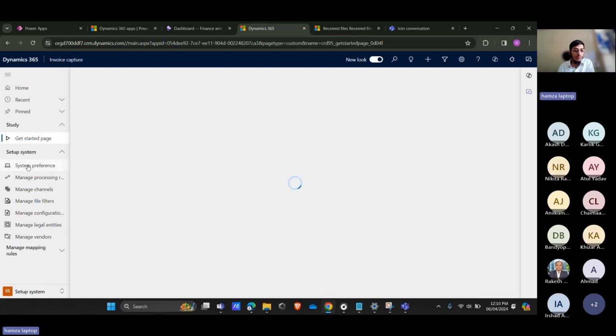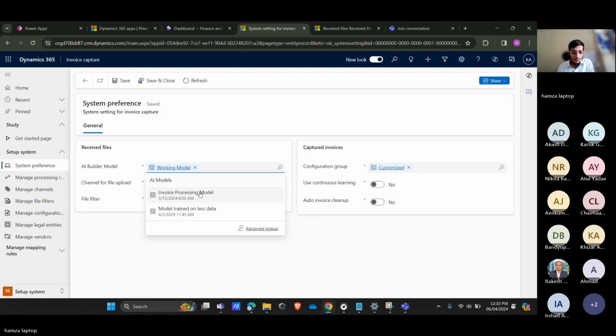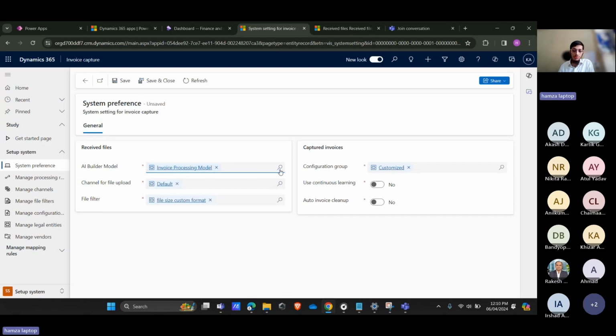When you open system setup, you go to system preferences. This is the model which you are using. This is the standard model, the invoice processing model.